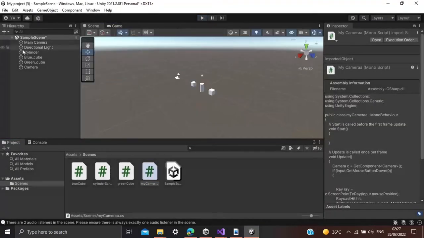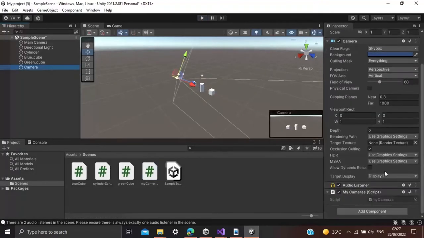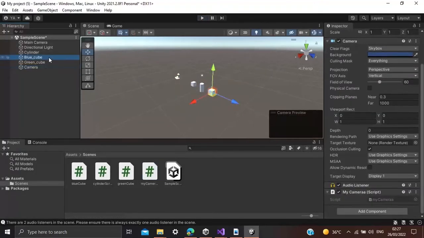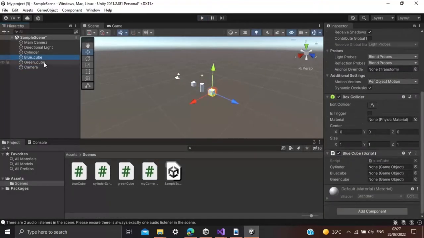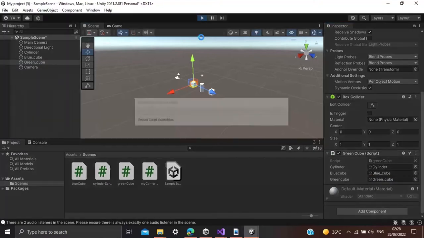No. Before we test, we should do something. We didn't assign the objects. So you should assign it, also with the green cube. Let's assign all the objects, and now let's test it.